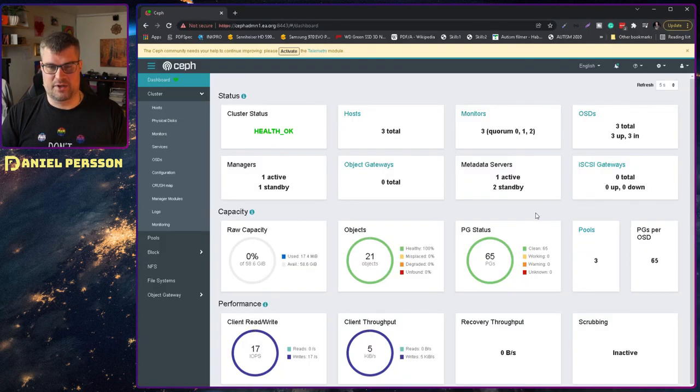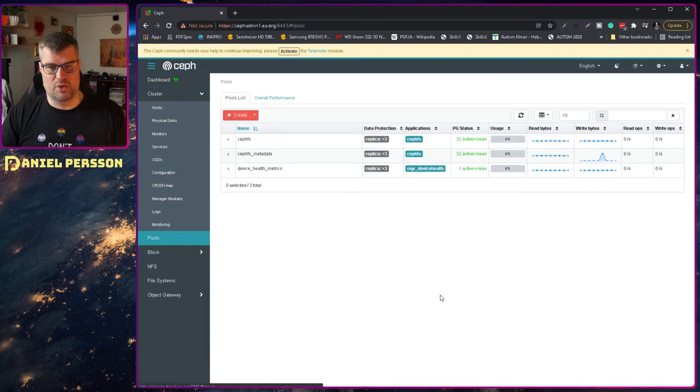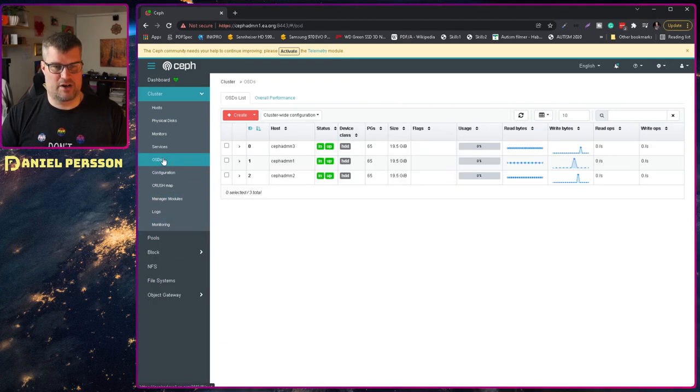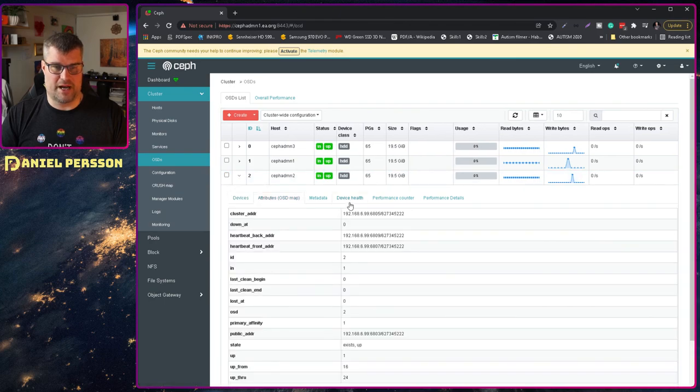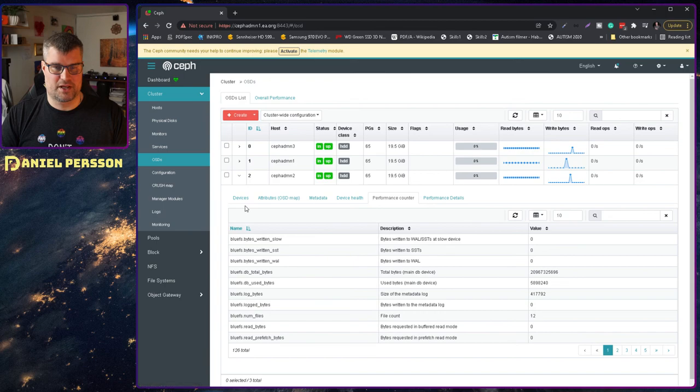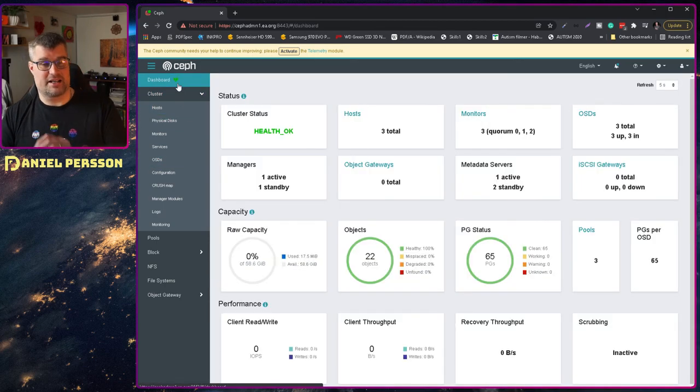So if we go back here, we should have a file system. We have metadata servers here. We have a bunch of pages. And we also have a bunch of raw capacity. If we look at the pool here, we see that we have this device metadata metrics. We have these two pools that will handle our file system. And if we look at the OSDs, we have 3 of them up and running already. And then they have WAL devices and so on for better performance for writing and so on. So that is the way to set this up, which is pretty straightforward.